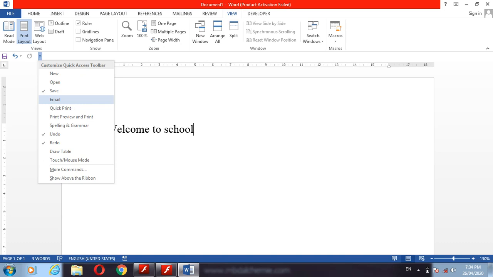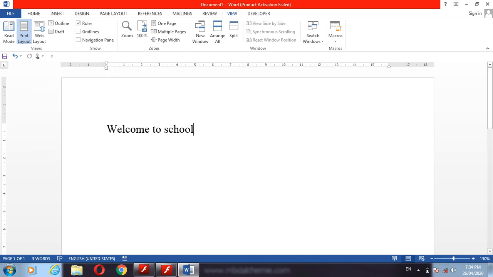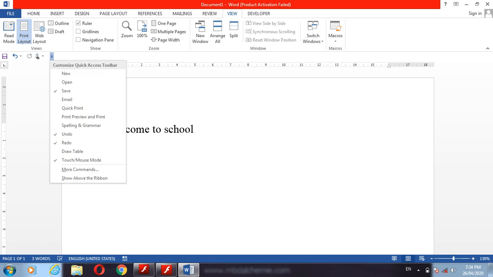You can change the default setting. Just click on any one. If you click here, that option comes here. See, the Touch/Mouse Mode option comes here. In this way you can change the Quick Access Toolbar setting by just clicking on them.